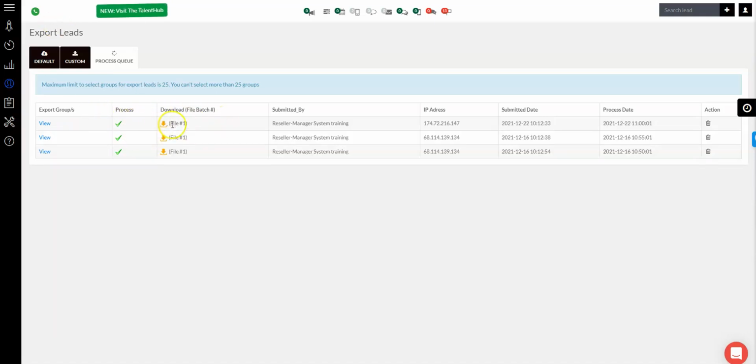It looks like my export finished processing, and I can now download it by clicking this download button here.